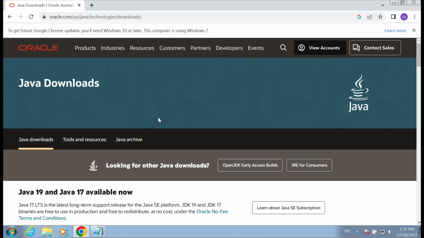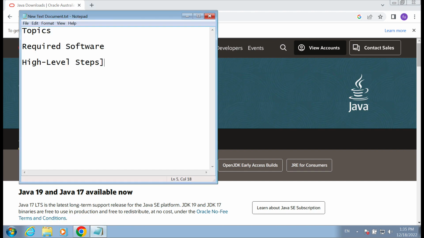In regard to the required software to build this web application, you need to have the following. You need to have a Java application server and an IDE. IDE means Java Integrated Development Environment.